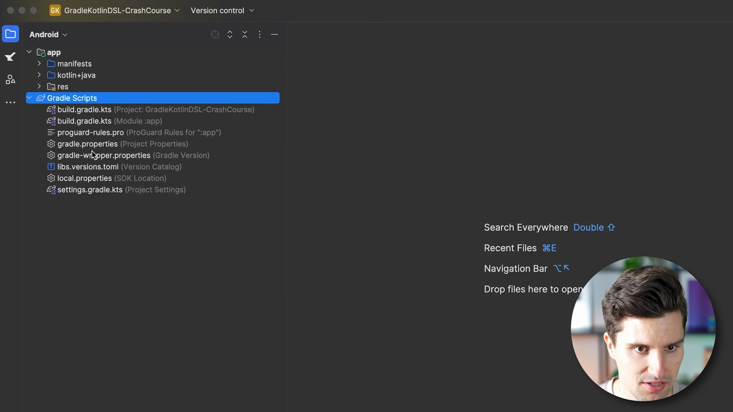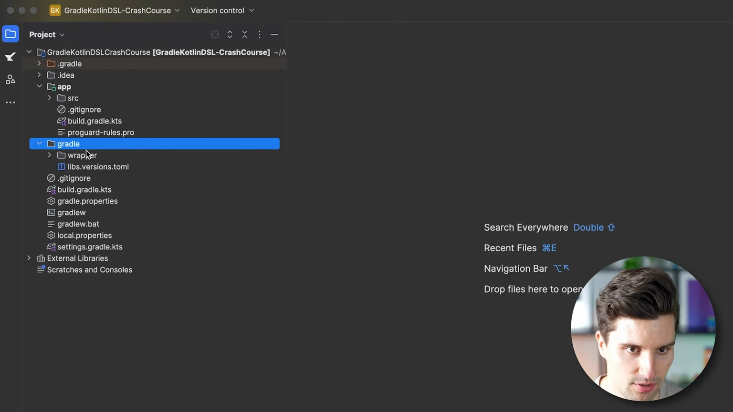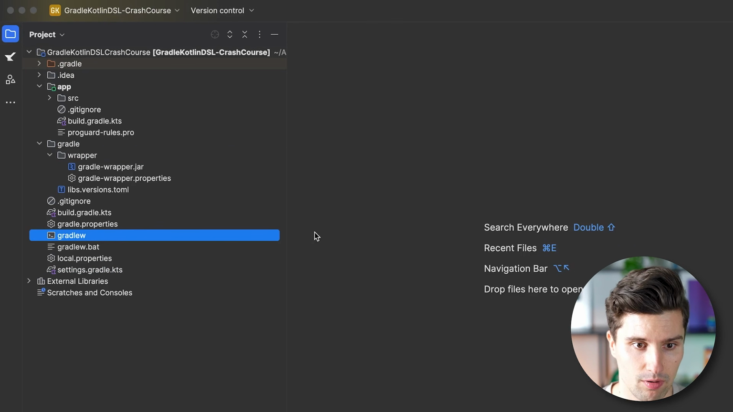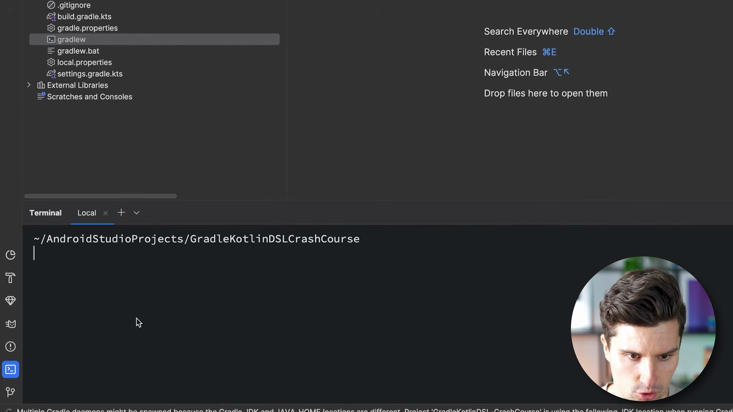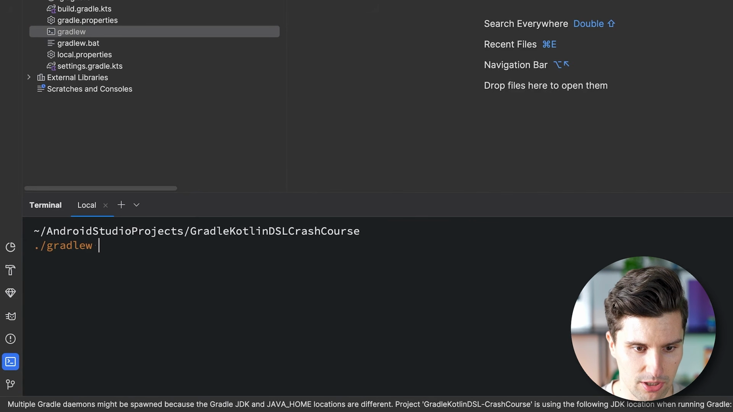So the Gradle Wrapper is not included here, but if we switch to the project view, it is there in this gradle folder. You can see we have the wrapper here, and we also have this gradlew, so Gradle Wrapper executable. This is an executable that you will eventually have to work with. So typically it just gives you the command line access to Gradle functionality. And if we go to our command line or terminal here, and we type ./gradlew, then we can, for example, list all the tasks that Gradle knows in the context of our project.